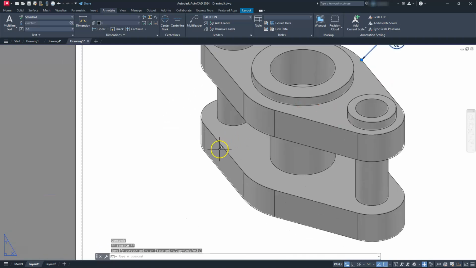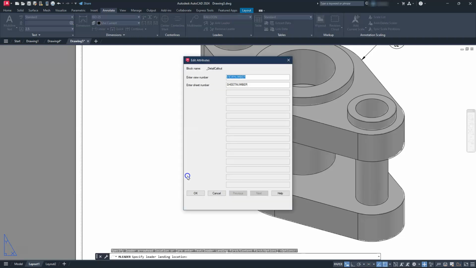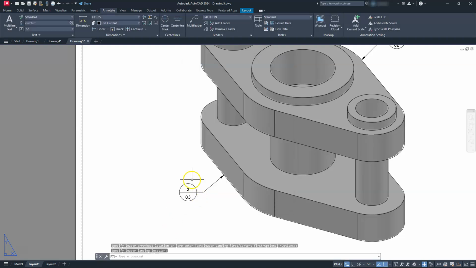Let's go ahead and place the bottom one on. So let's escape out of this. Go back to multi-leader. Select that midpoint, and place it here. And then I'll type in this one as 02. No, not 02, sorry. It should be 2. And then I'll put this on sheet 03. There we go. Looks a lot better.